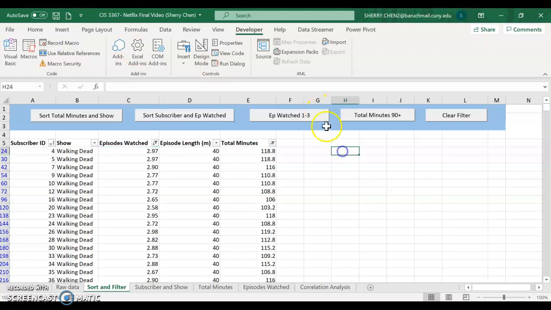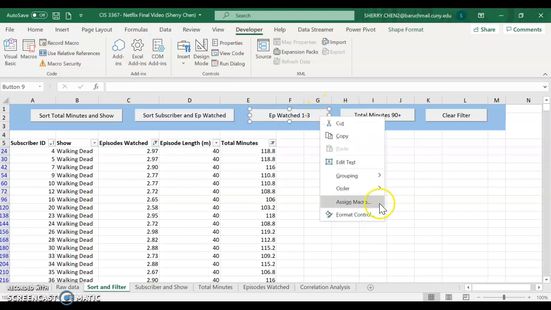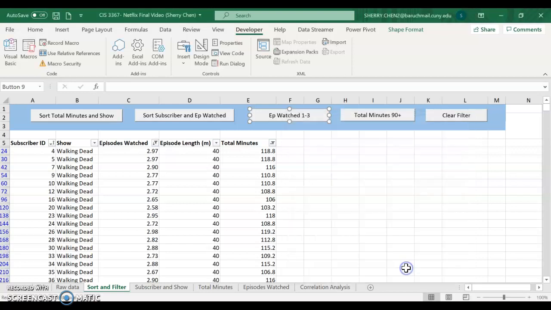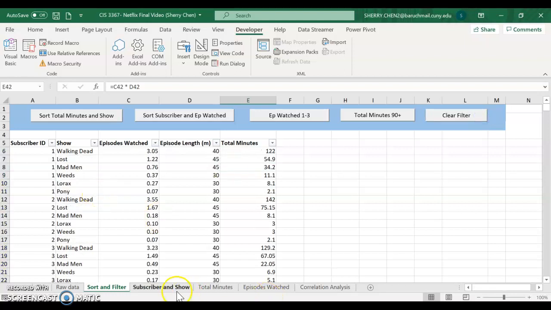I can go back over here, right click, and assign macro. We assigned it as filter episodes watched. I click OK. Now it's all done. In addition to this, I can also clear all my filters by using this clear filter button. Everything goes back to normal. Perfect.